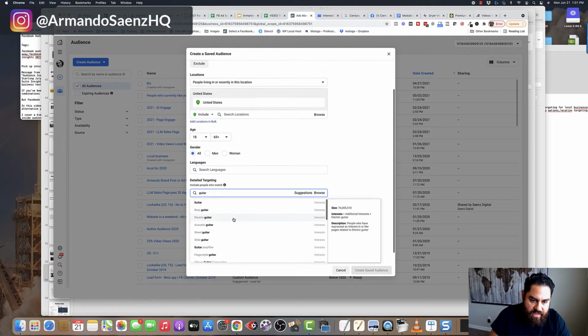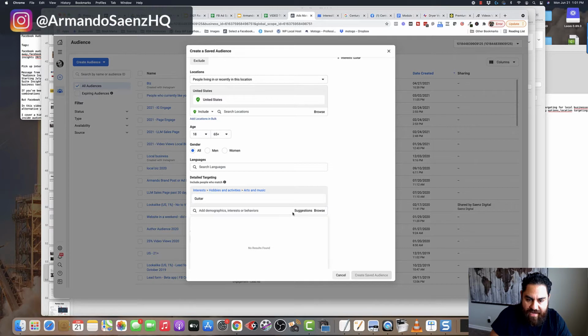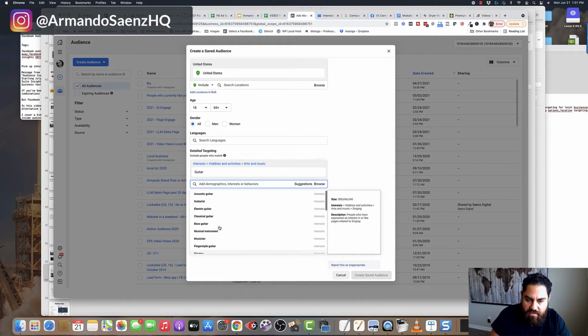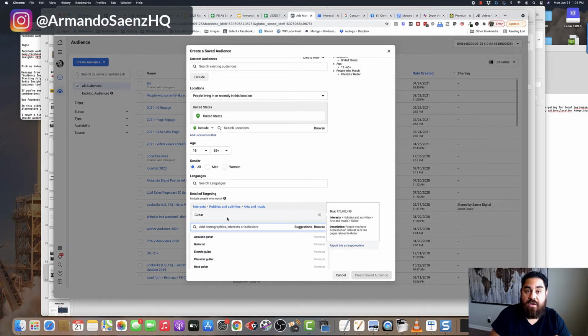So here, what I do is I type in guitar, and Facebook gives me an option to find more people that are related to that. And it gives me all these options in here. Some of them say painting, photography, some of them say violin, some of them say chamber of commerce, which aren't really related to my guitar term.